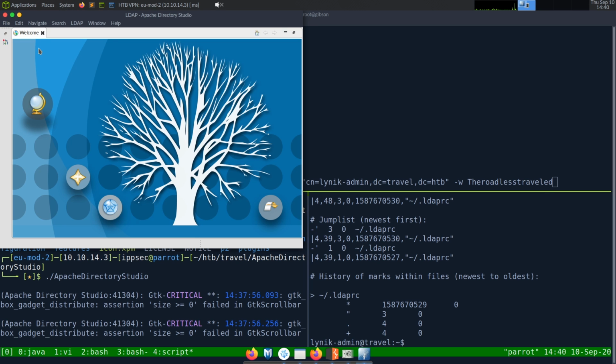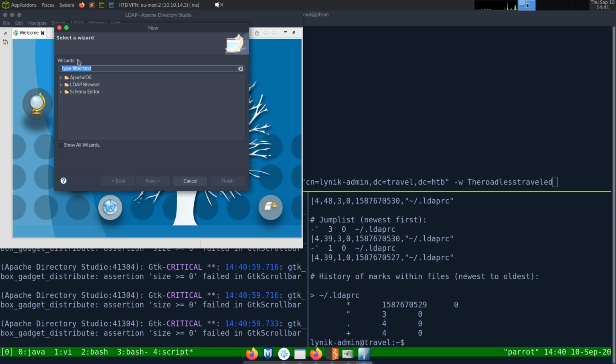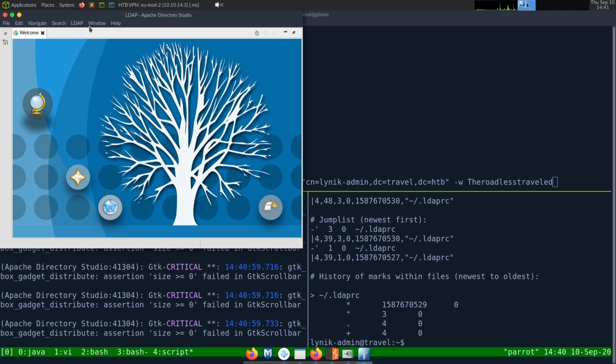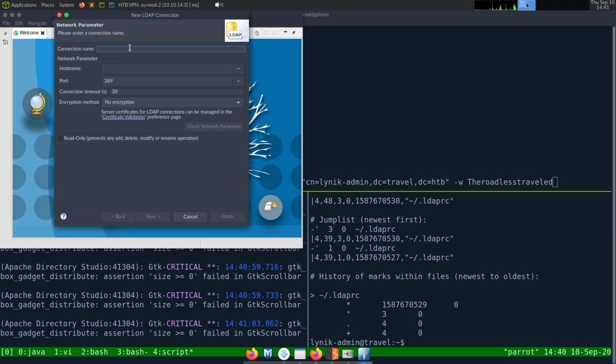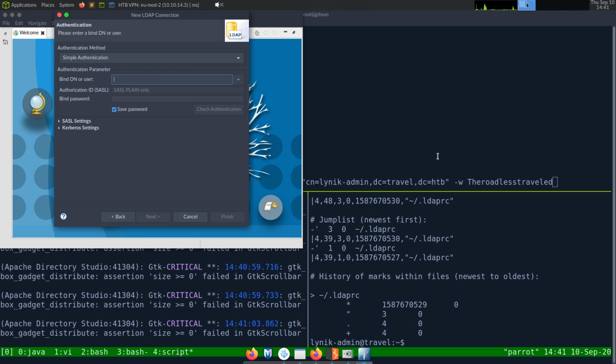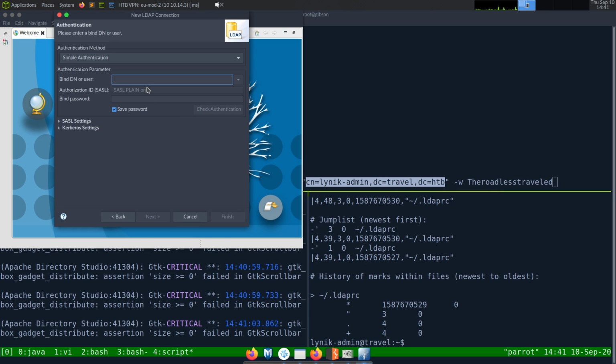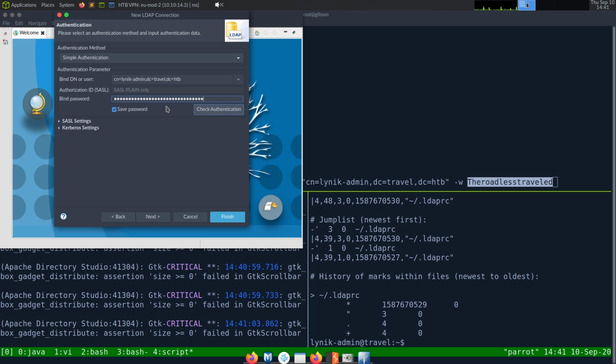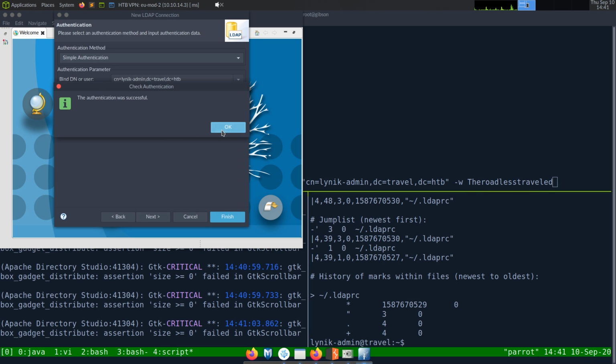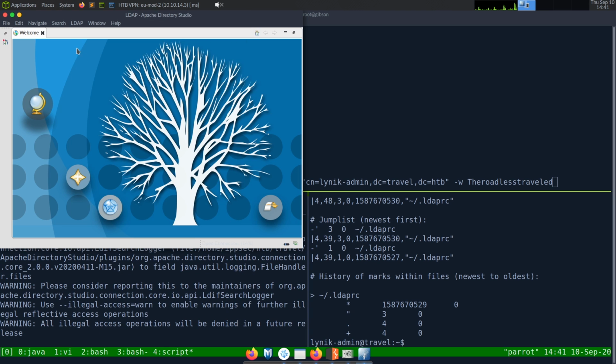So we can do file, new LDAP connection. Connection name is going to be travel, localhost 9389. Now we're not going to do any encryption. Bind user, let's grab this. And bind password, let's grab this. And we can check authentication. Authentication was successful. So we can do finish.